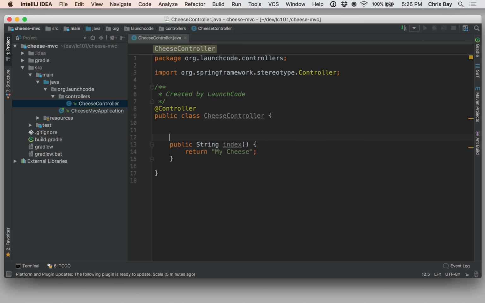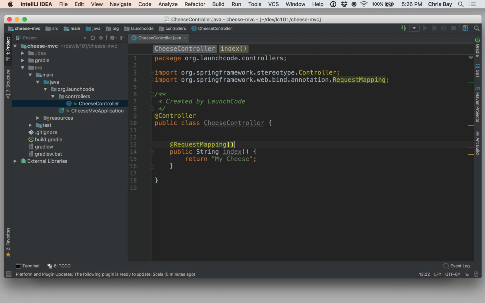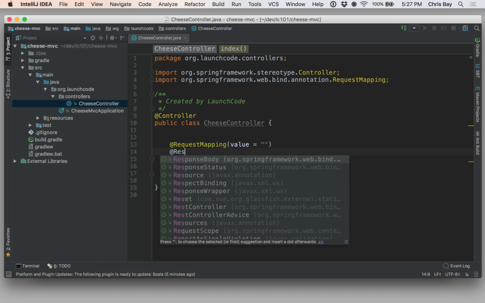And I'm going to make this, I'm going to add the request mapping annotation to configure the route to this. And we use value to specify the route at which requests should be mapped to this handler. And then one more thing I'm going to do is add the response body.